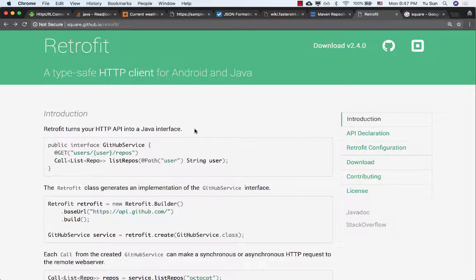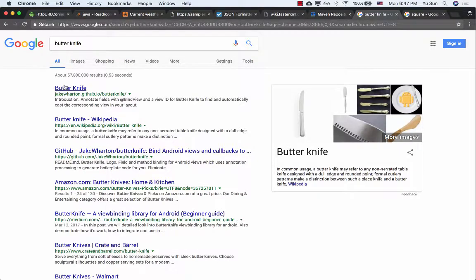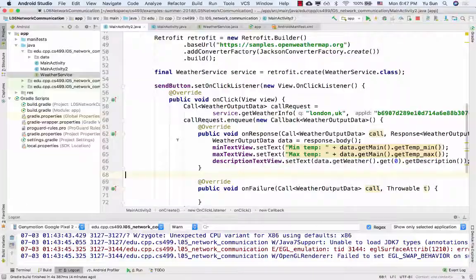All right. So that's one library. Now, the next library I want to show you is also very, very useful. I didn't get a chance to show you last time. Butter Knife. And this one comes from the same company, same author, exactly the same guy I showed you, Jake. He created this library. Now, what does this library do?